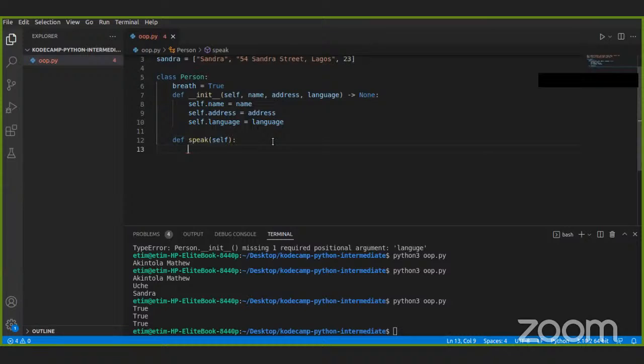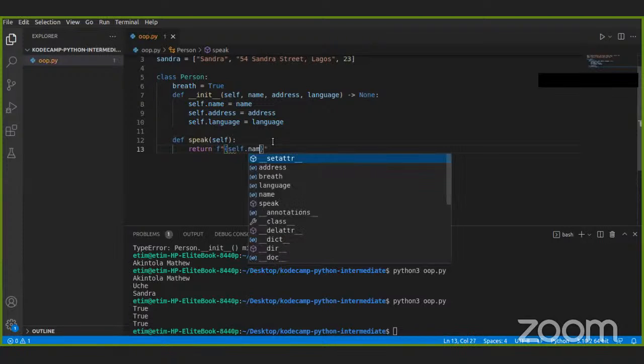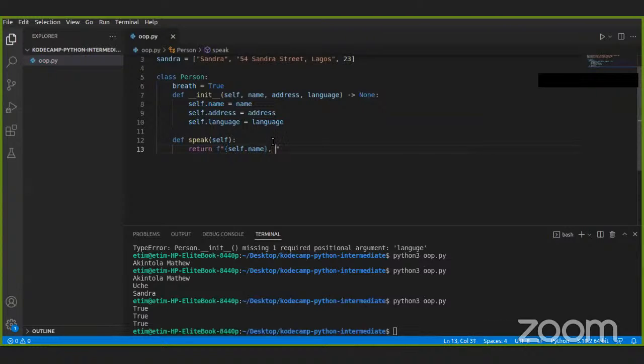So we can define this method because normally everyone speaks, right? Every person speaks, though not all, but most persons speak. So we can define what this particular function does. We can return something like self.name speaks self.language. We are accessing the name of this particular instance. So when we instantiate this class, we can then access that method and get it to do whatever we want. In this case, we want it to return a string that the name of this instance speaks the language of this instance.